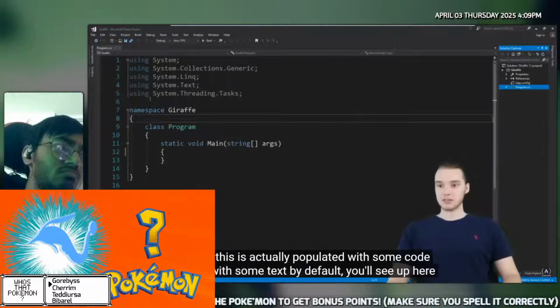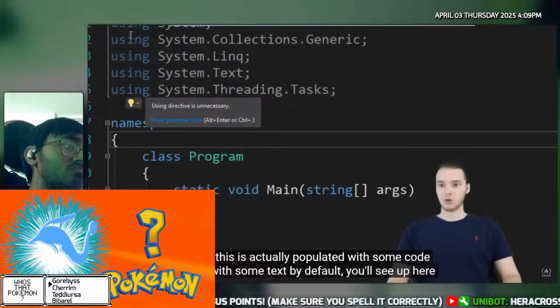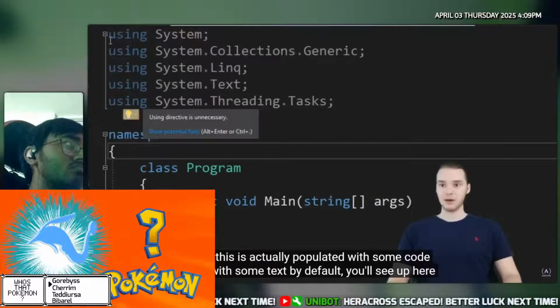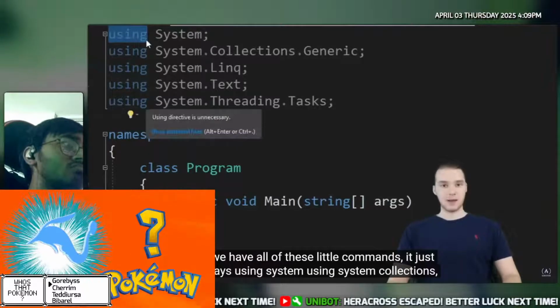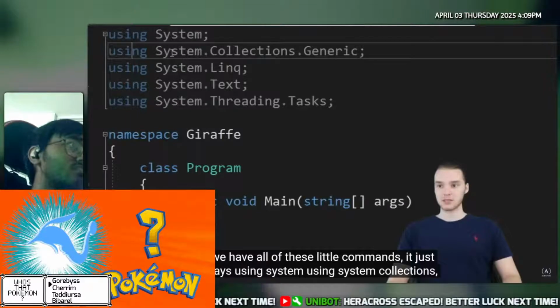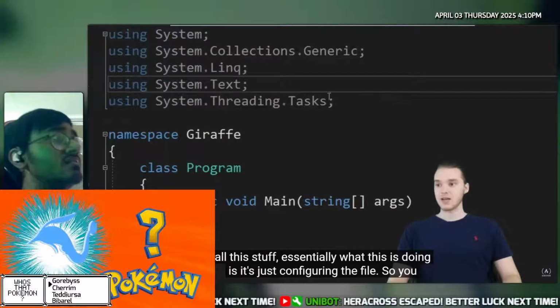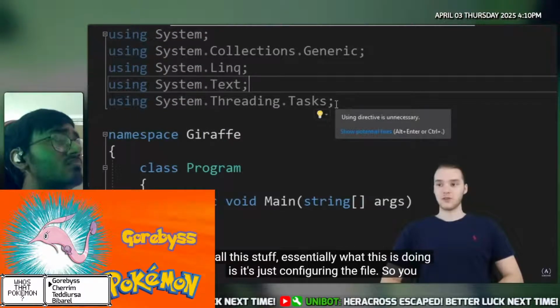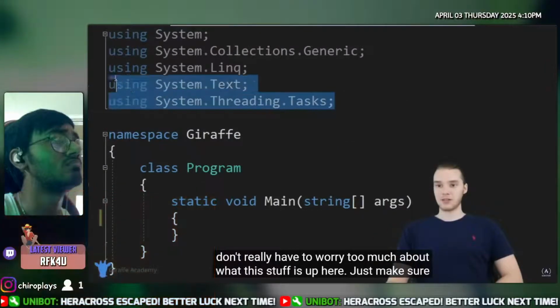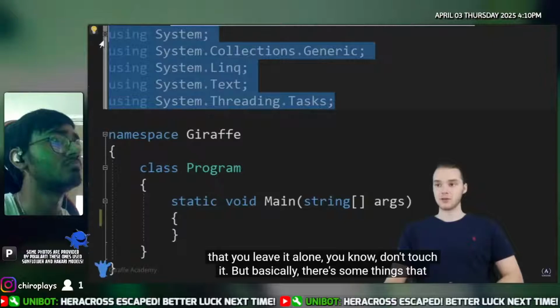You'll see that this is actually populated with some code, with some text by default. Up here we have all of these little commands. It just says using system collections, all this stuff. Essentially what this is doing is configuring the file, so you don't really have to worry too much about what this stuff is up here. Just make sure that you leave it alone, don't touch it.